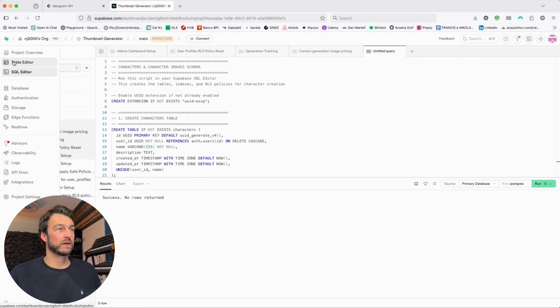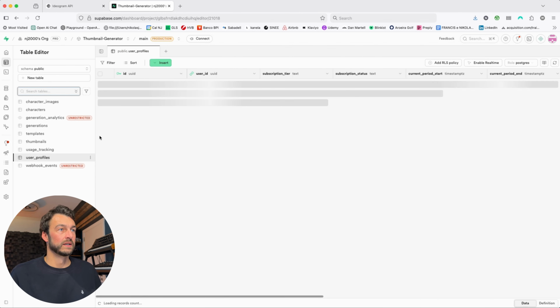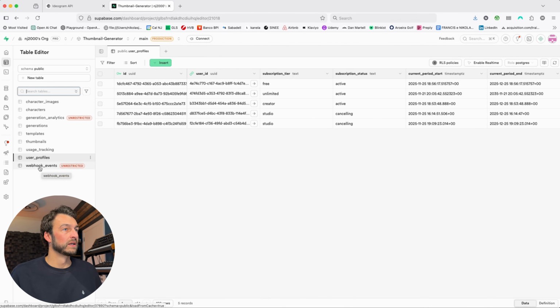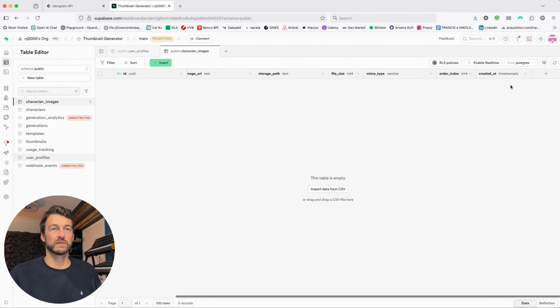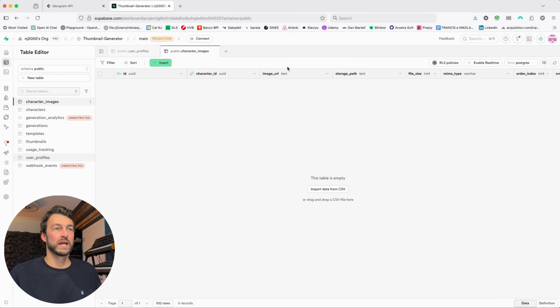Again, we can check here on the table editor. We will see here a character and images table that we have created just now, which looks like this, with all the different rows of ID and URLs that we will need. Fantastic. So we have done that, and the backend setup is complete for now.